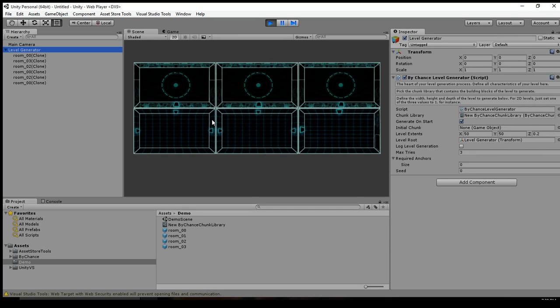And we're going to talk about how to fill these levels with game objects like enemies or projectiles and items. So thank you for watching and see you next week.